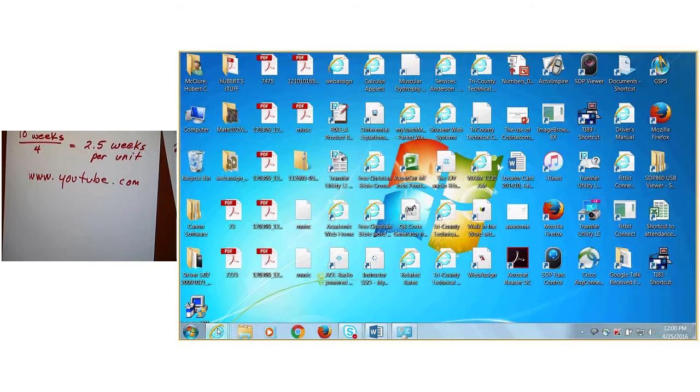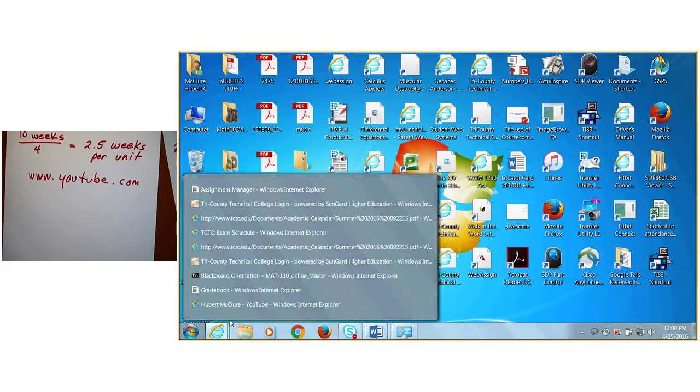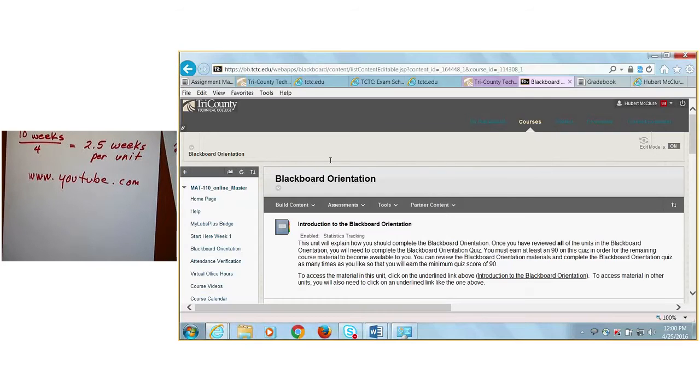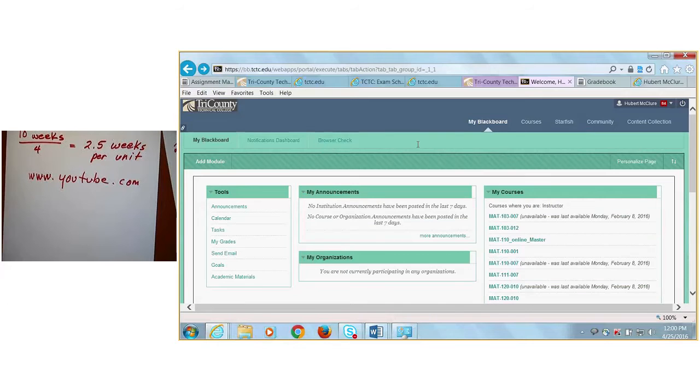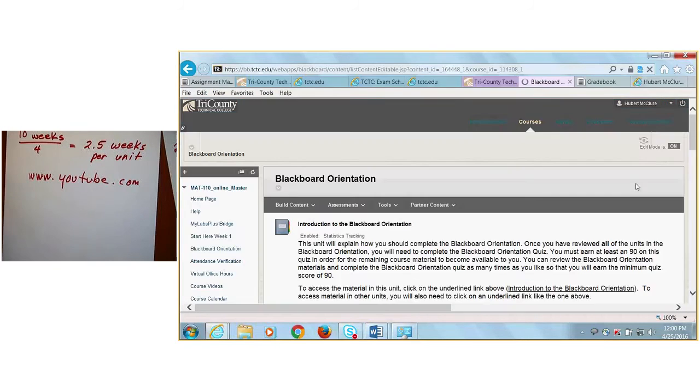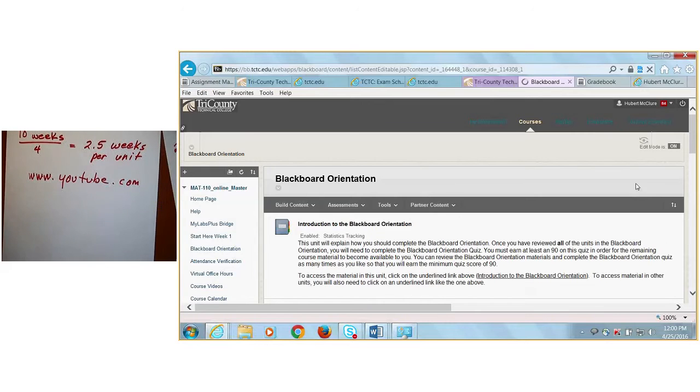Something else I need to talk about is Blackboard. Here's Blackboard. When you pull it up, now, I don't use Blackboard a lot, so I don't want you thinking that everything I do is on Blackboard. It's not. You click on your class. There are two things that I want you to worry about on Blackboard.